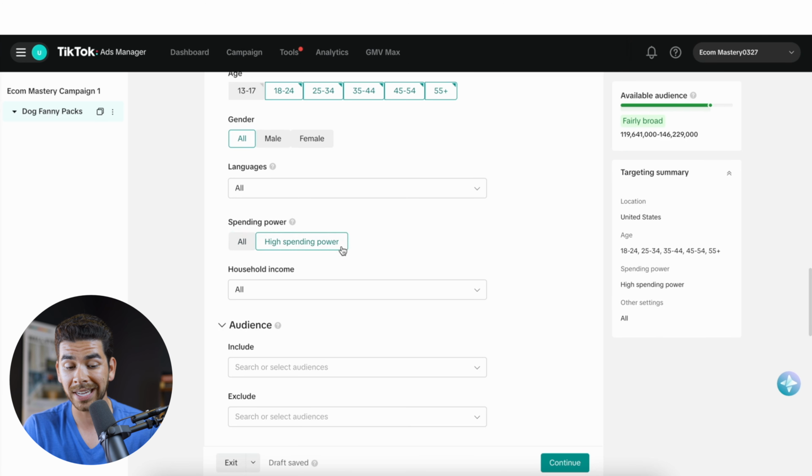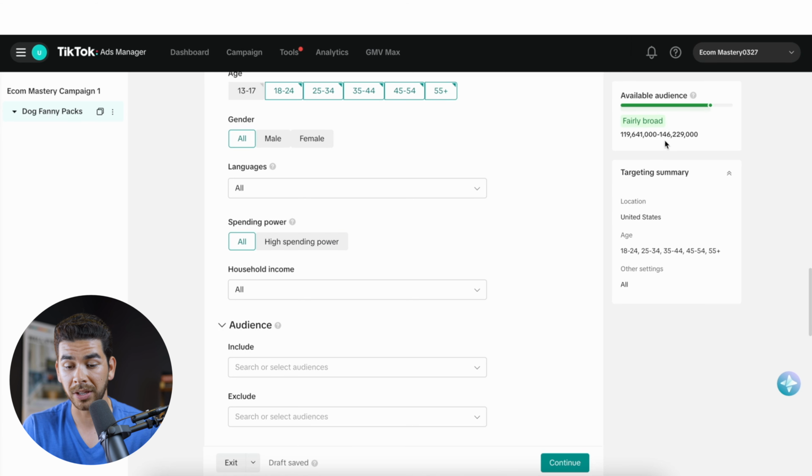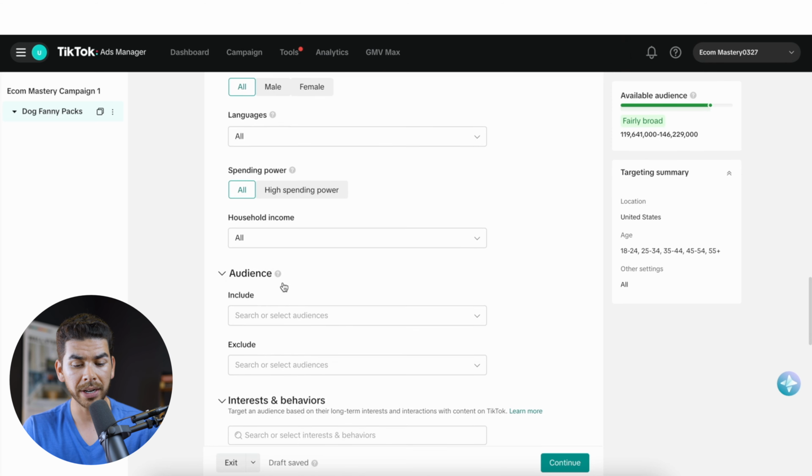But once we go to high spending power, that narrows it to only 15 million on the low end, and then 19 million on the high end. And then the all was 119 million to 146 million. Let's go ahead and just leave it as all.